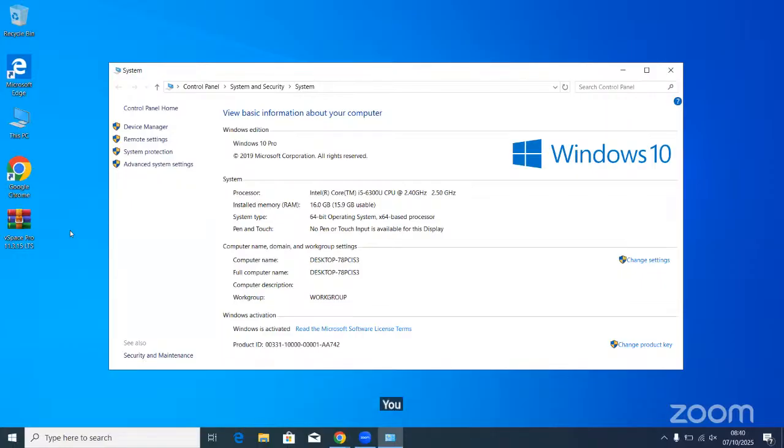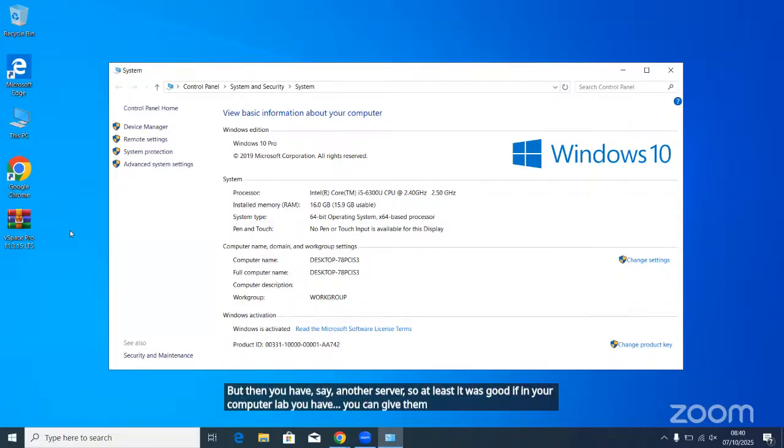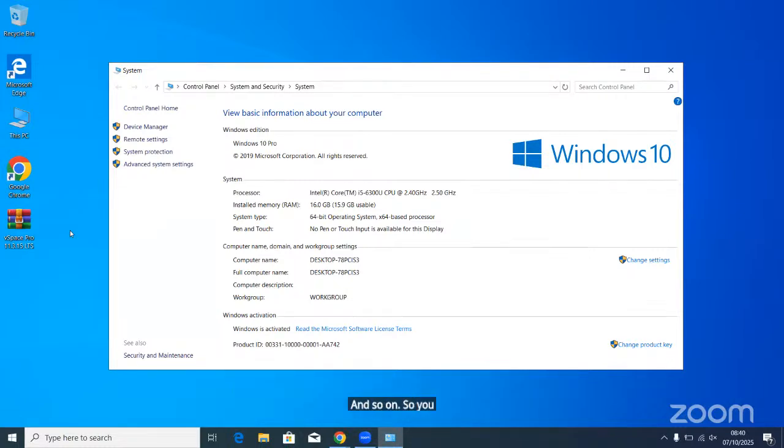You remember for the X of MX100, those gadgets come in sets of 3. So for a 10 user setup, you'll need 1 server and then 3 sets of ncomputing MX100S. Each of these sets has to connect to your computer through a switch. But then you have another server. So at least it was good if in your computer lab you can give them names like server 1, server 2, server 3, and so on. So you can close here.